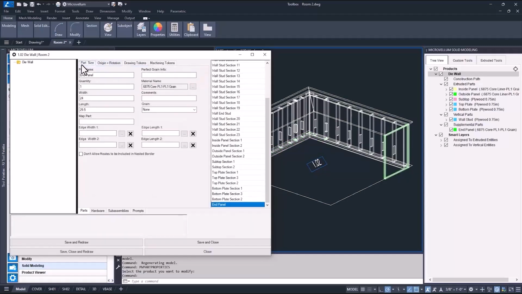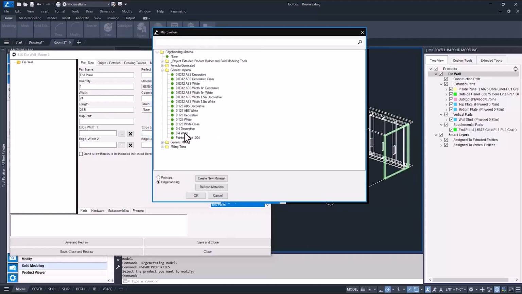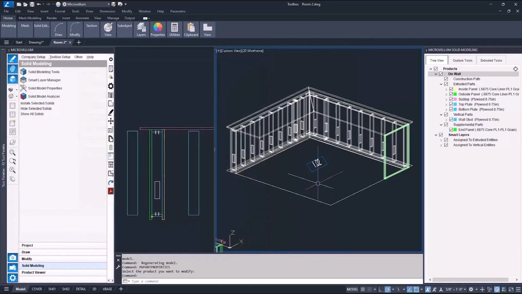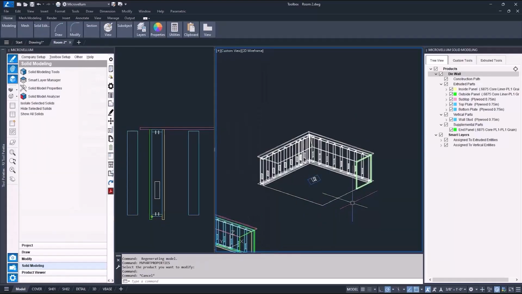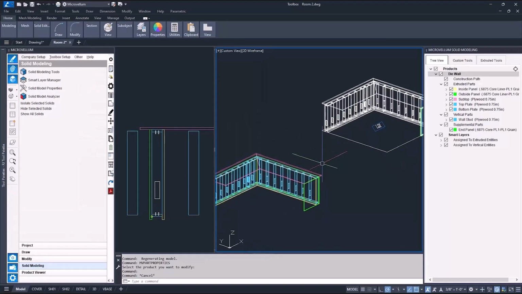And then finally, to finish up, let me just add some PVC to the long edge of this end panel. Okay, a completed Microvellum product created with the Extruded Product Builder and Solid Model Analyzer. This one is ready to be processed.